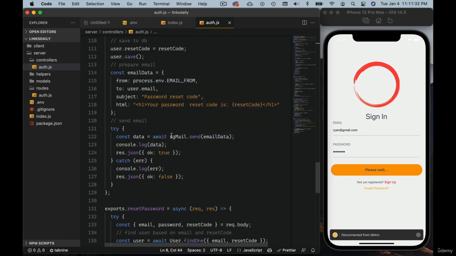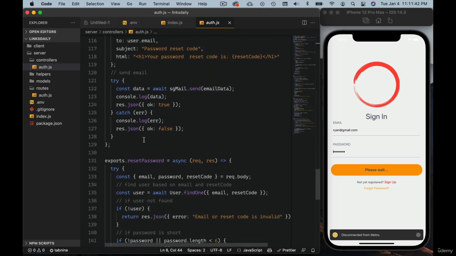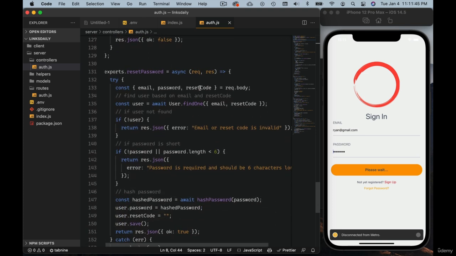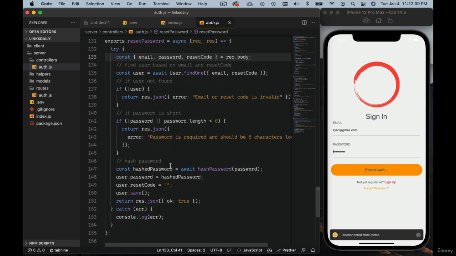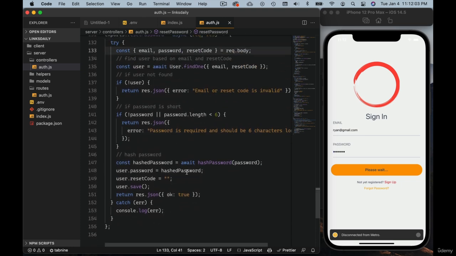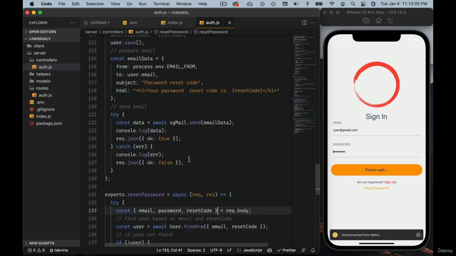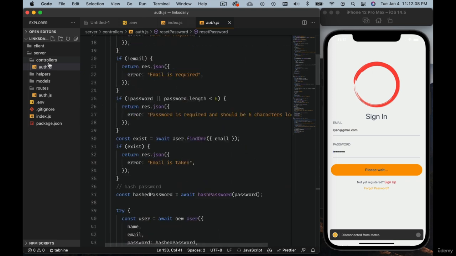When they receive that email, they will enter the code in the app and hit submit. So at that time we will receive that code. We will find the user again in this reset password, based on the email and the reset code, and also they will be sending the new password. So if we can find the user based on the email and reset code, then obviously we get that user, update his forgotten password with the new password, and that way he will be able to log in with the new password. Okay, so that's the complete authentication.